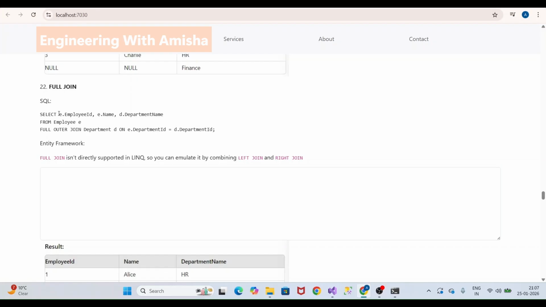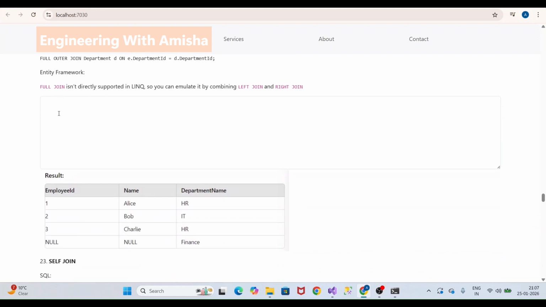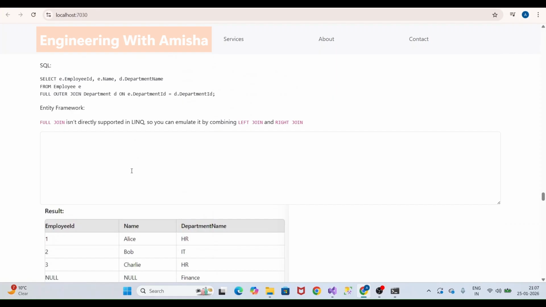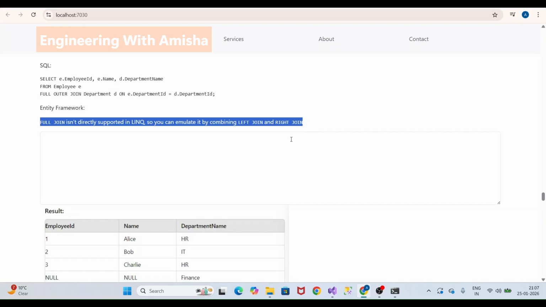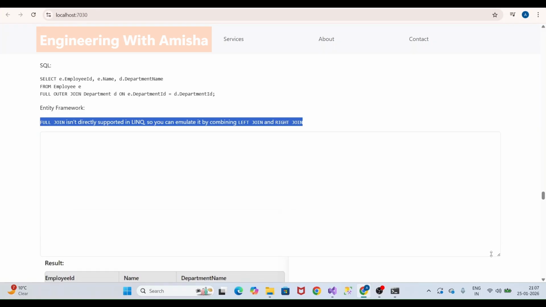So if an employee has no department, then the department field will be null, and if the department has no employee, then the employee field will be null. But here is the warning: the full join is not directly supported in LINQ, so you can emulate it by combining left join and right join. So let's see how we can perform the left join and right join, and then how we can combine them. Let me first write the query.